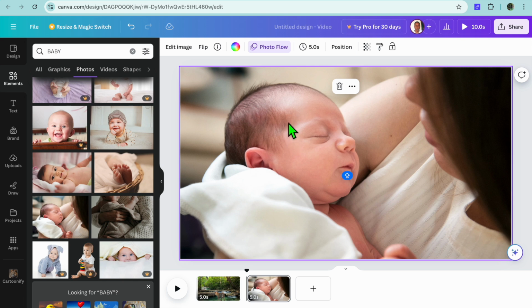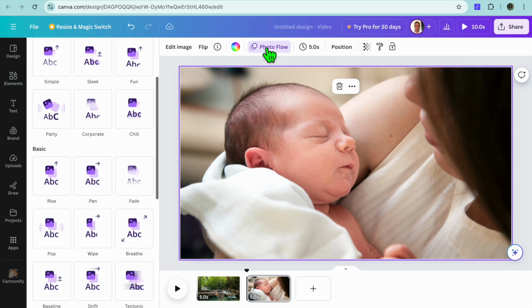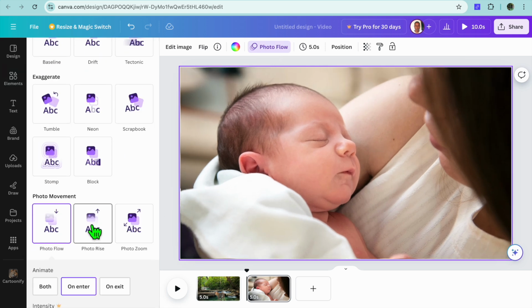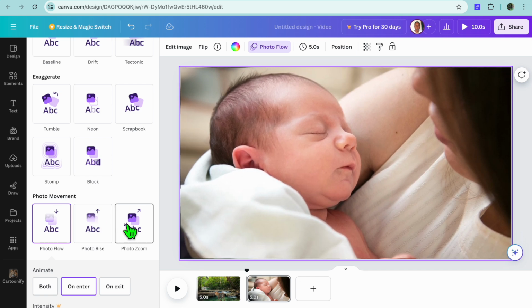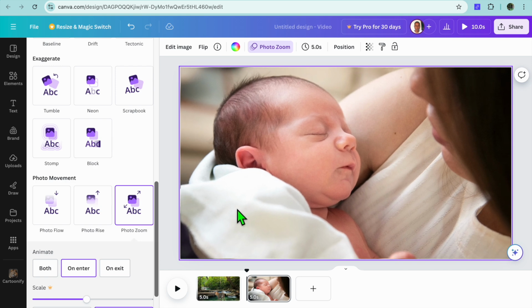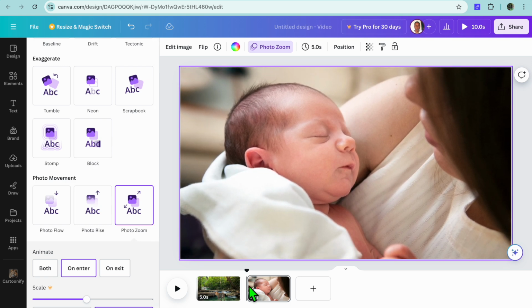Then again, you could select the page or the photo, then tap where you see Photo Flow, and you can select the animation that you would like to use, as you can see right there. So we could select that animation, and you can see how it looks right there.